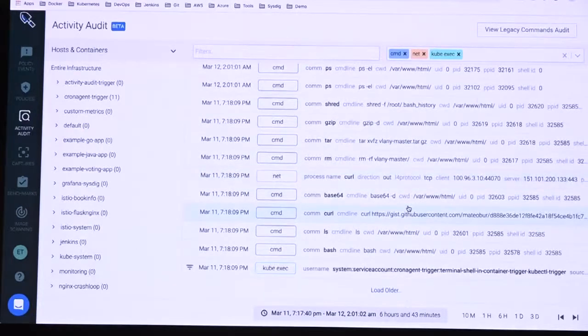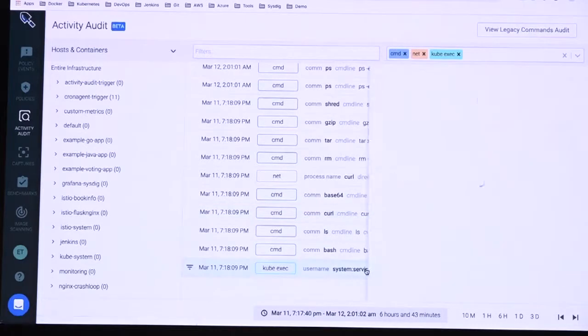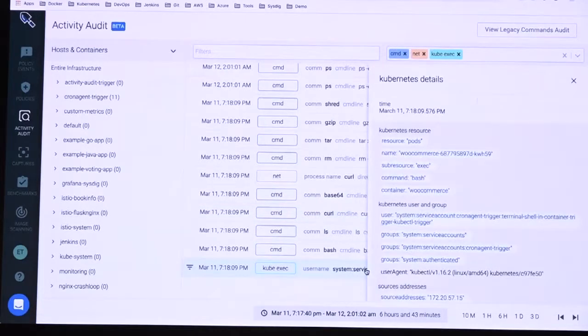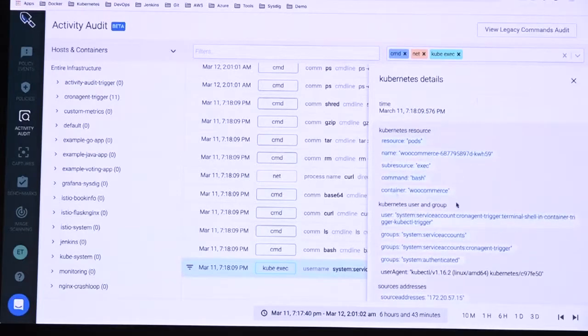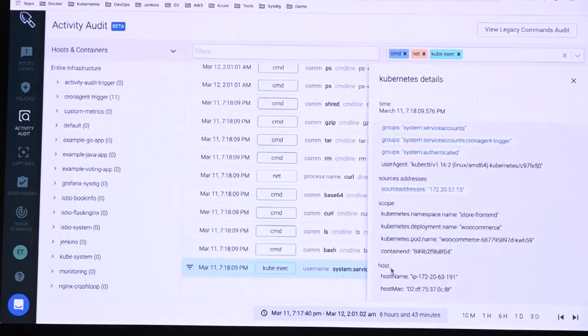And one more thing that Sysdig does uniquely, that no other competitor can do: if the attacker did a Kubernetes exec into the pod, we also capture the Kubernetes context. Again, context is important because it allows you to quickly pinpoint an issue and troubleshoot at the right area, reducing your mean time to recovery. In this case, we capture the Kubernetes username and group, additional resource context, and also the scope, which pod it happened in.